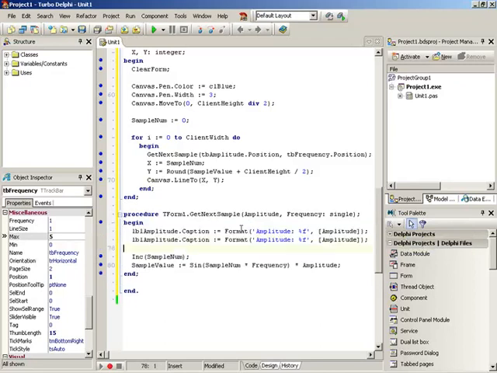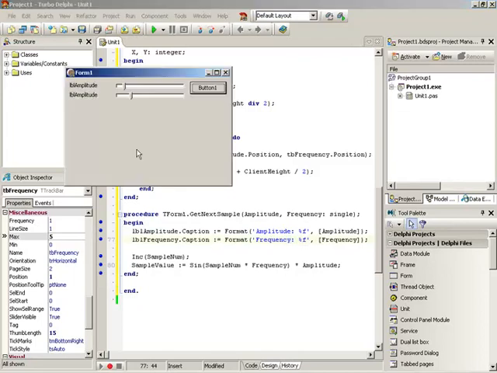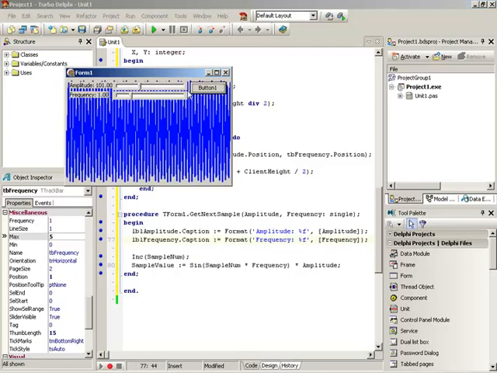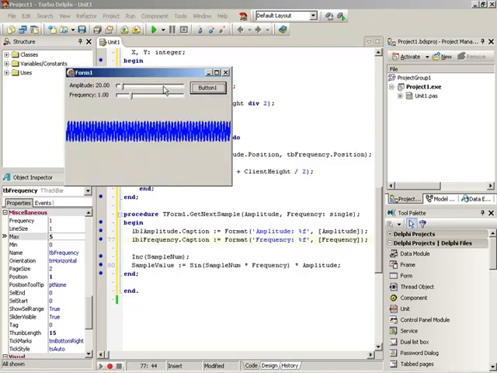And then the same for frequency. So LBL frequency, and it says frequency is equal to the given frequency. So now when these are changed, we have... We haven't regenerated yet. So we regenerate amplitude 20, gives us this amplitude.